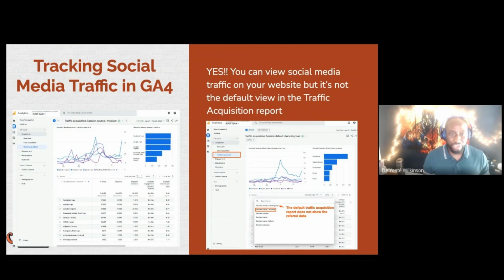In GA4, it's a little harder to see those referrals, but you can do it by adding a secondary dimension to the traffic acquisition report. The default traffic acquisition report does not show the URL that the referral was coming from. But if you add a secondary dimension and click on session source medium, it will show you that kind of information. The traffic acquisition report only shows things like paid social, organic search, paid search, direct traffic, email, all of that. But in order to see the social media traffic, you just have to add that secondary dimension to it.